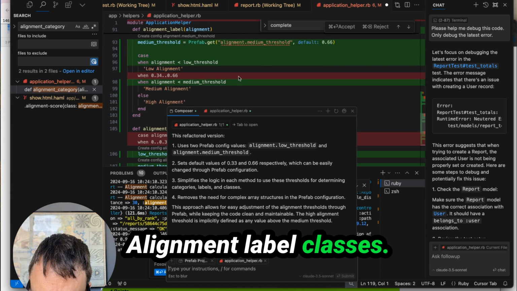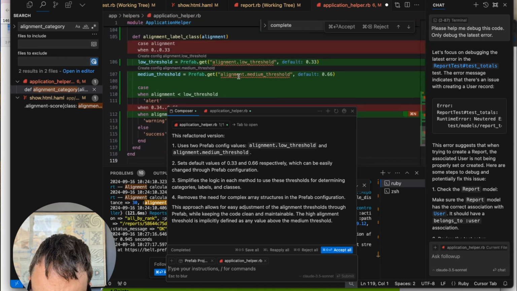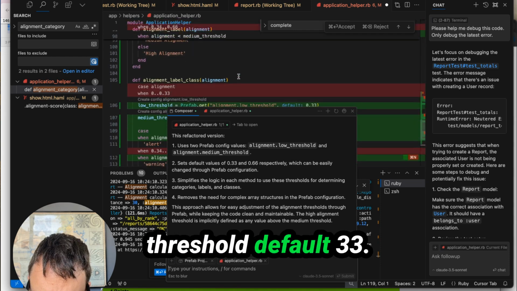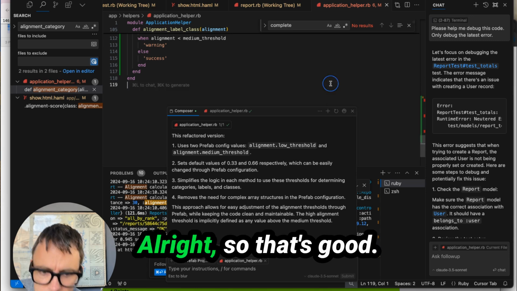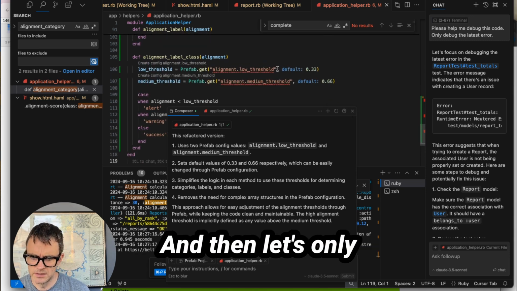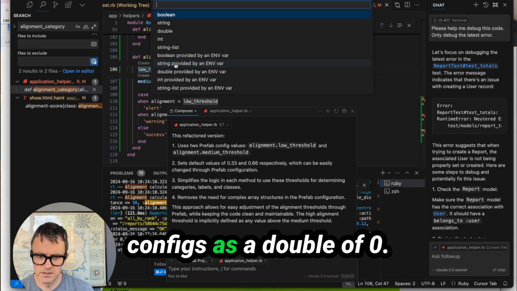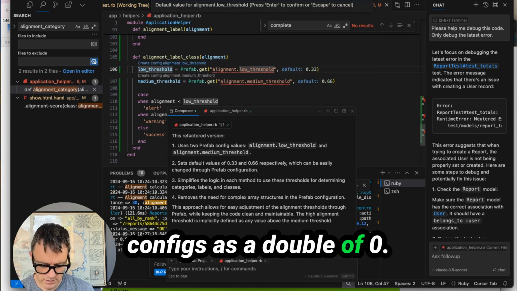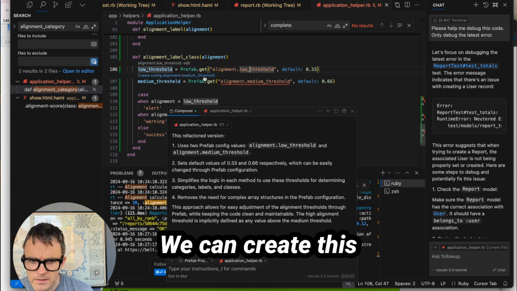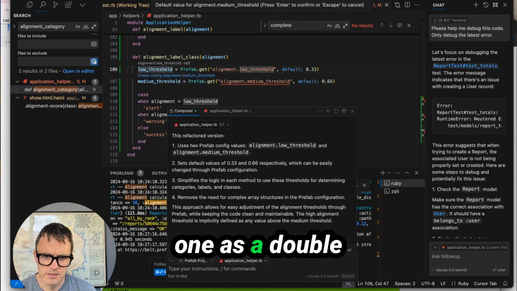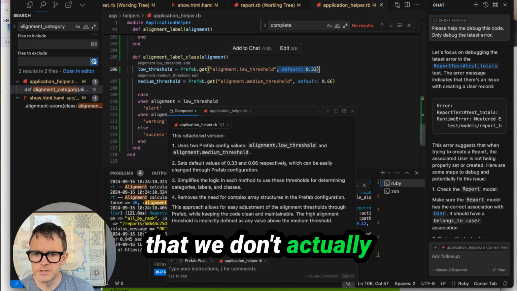Alignment label classes. Alignment low threshold, default 33. Okay, and we can, all right, so that's good. And then let's, alignment low threshold, we can create these configs as a double of 0.3. We can create this one as a double. We don't actually need to get rid of it.